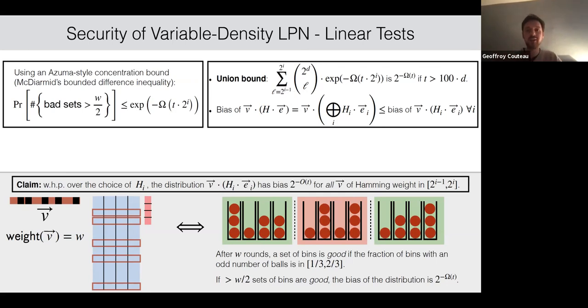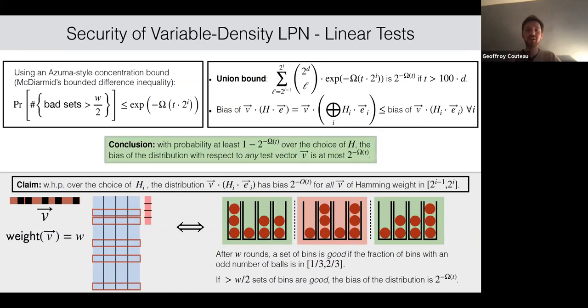distribution. So yeah, this is really too rough of a sketch to give a good intuition. But the conclusion is really that we can show that, with probability exponentially close to 1 over the random choice of the matrix H, the bias of the distribution we get with respect to any test vector V is negligible.